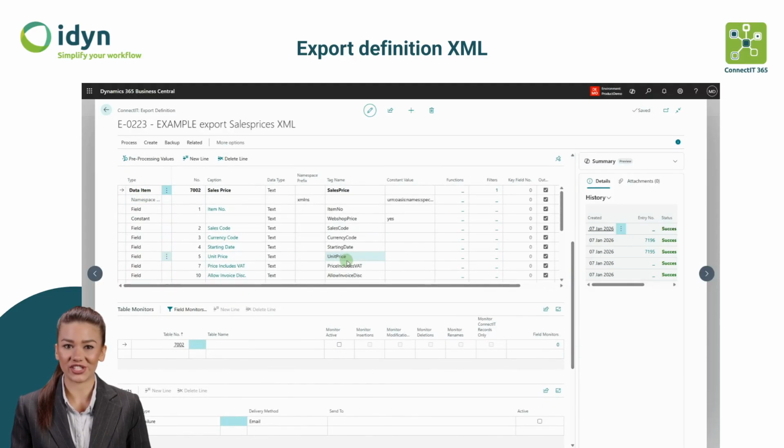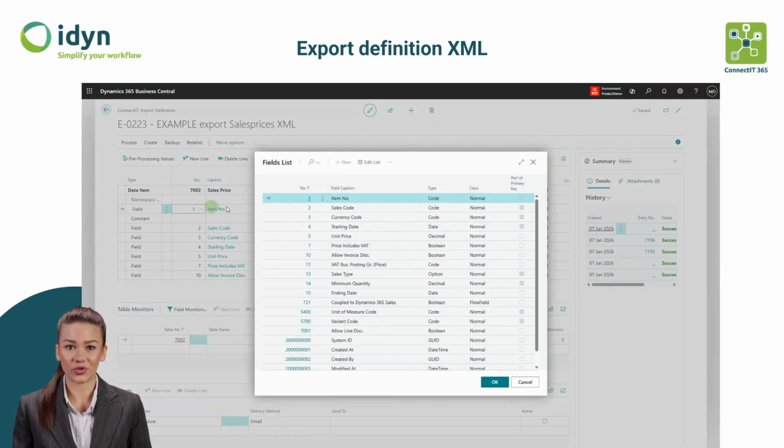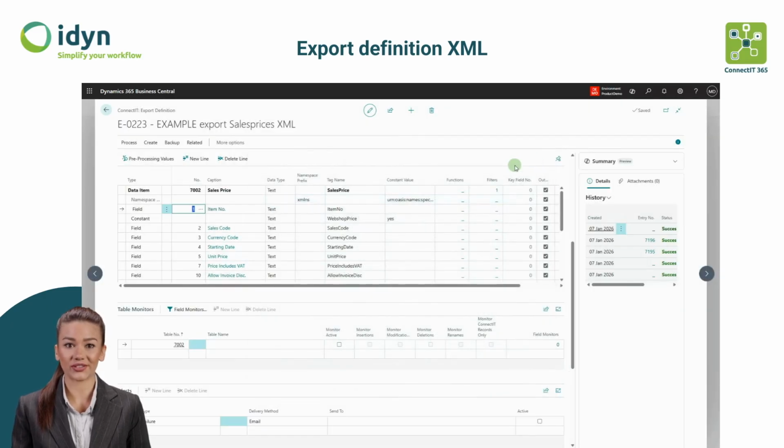The field type describes what kind of field it is. Most common values are helper, data item, constant value, and field. A data item is connected to the BC table where you want to export data from, and in the field, you select the field from the table that needs to be exported. In this example, it is the sales price and discount table. All tables in BC can be used, even custom tables or other app tables.